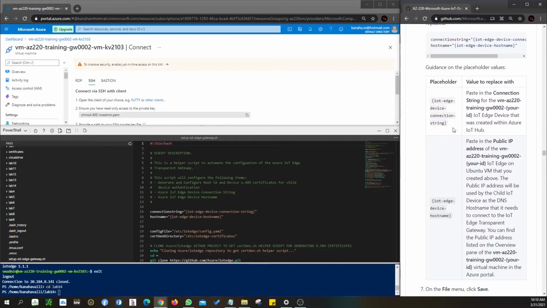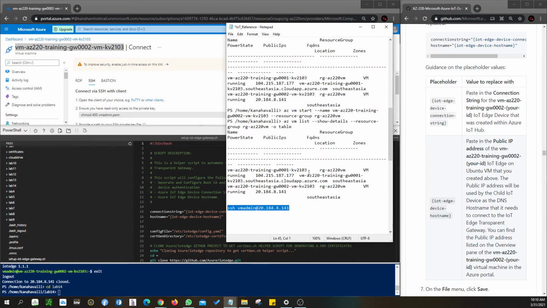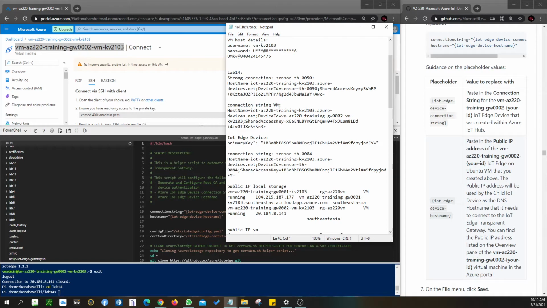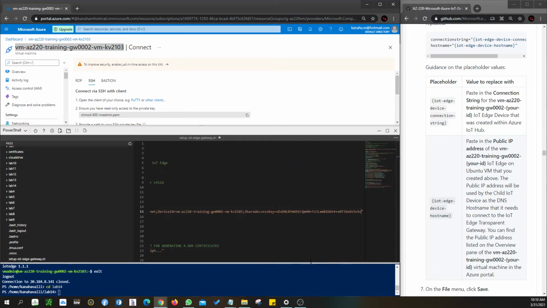So how will the connection string look like? Okay, this is basically the virtual machines. Okay, so just now remember we copied a few strings. So this is connection string for virtual machine. We are copying this and we're going to paste it here, right? Got it?